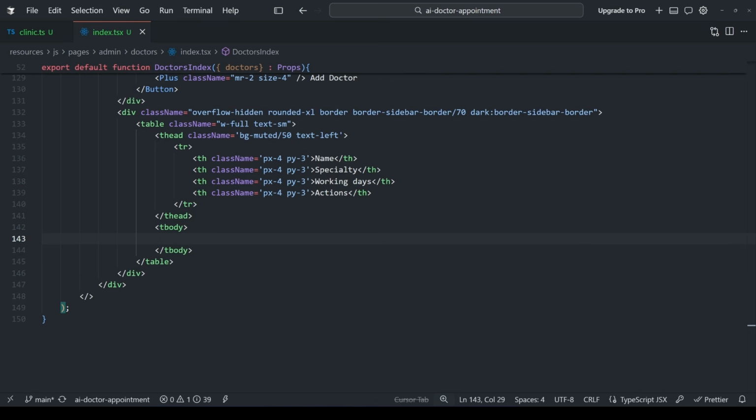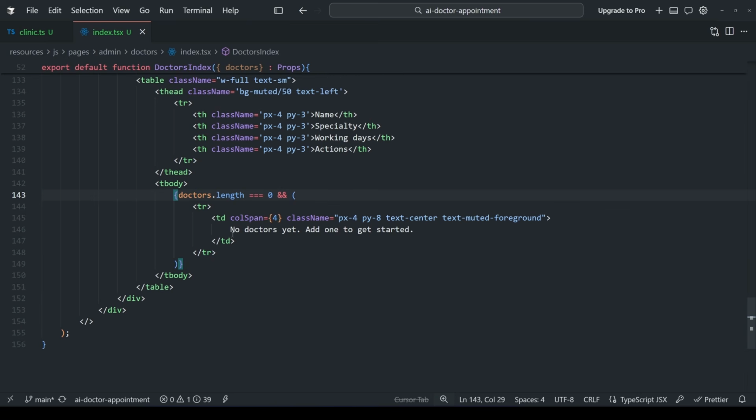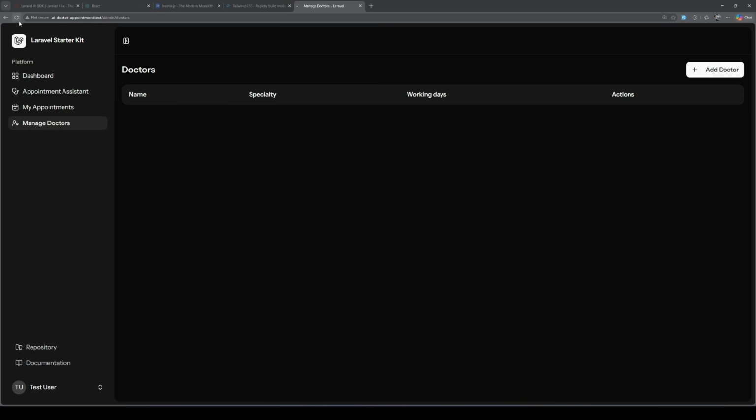The empty state. If there are no doctors, we render one row whose single cell spans all 4 columns. That's colSpan 4, with a friendly, centered message that tells the admin what to do next. Always design the empty case. If an admin deletes the last doctor, this is the screen they'll see, and a blank table looks like a bug. Now the real rows.